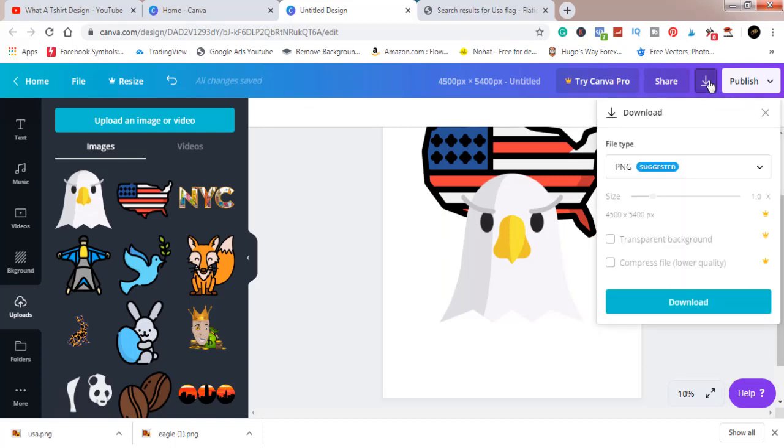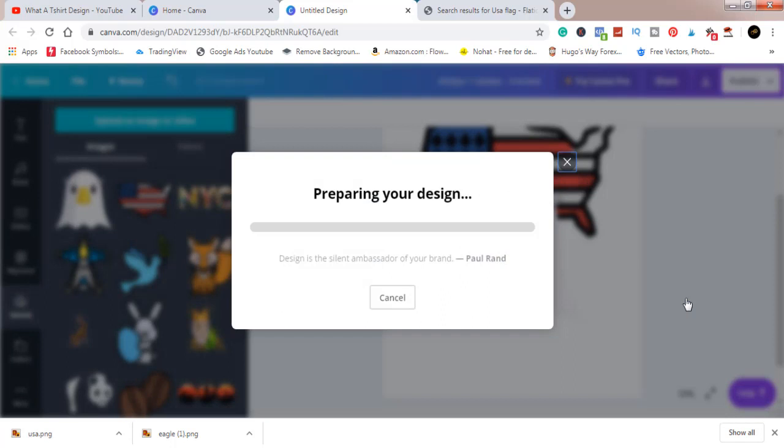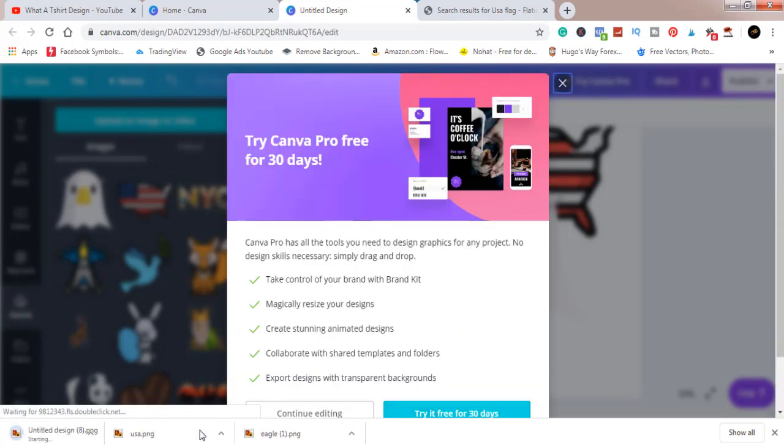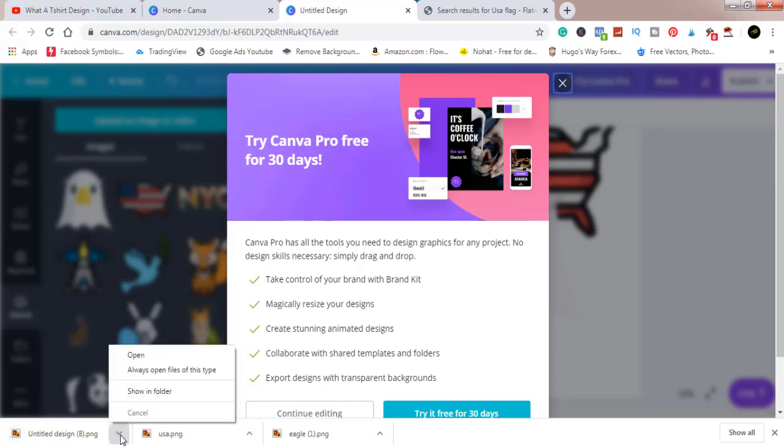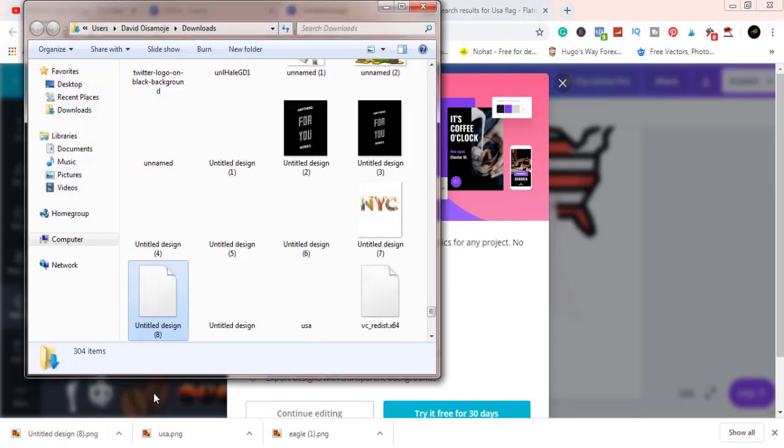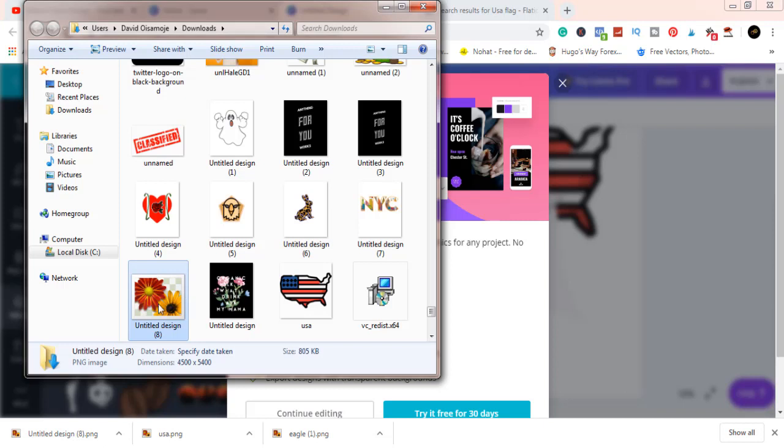As you can see, you can't download without the white background. If you do that, it's going to request a paid version. But if you stick around, in the next step I'll show you how to remove the white background in Photoshop, if you have Photoshop. So now we'll just click on download. You're going to prepare your design and it's going to download. Make sure you always check that it has downloaded correctly and without errors. So this should be the design.